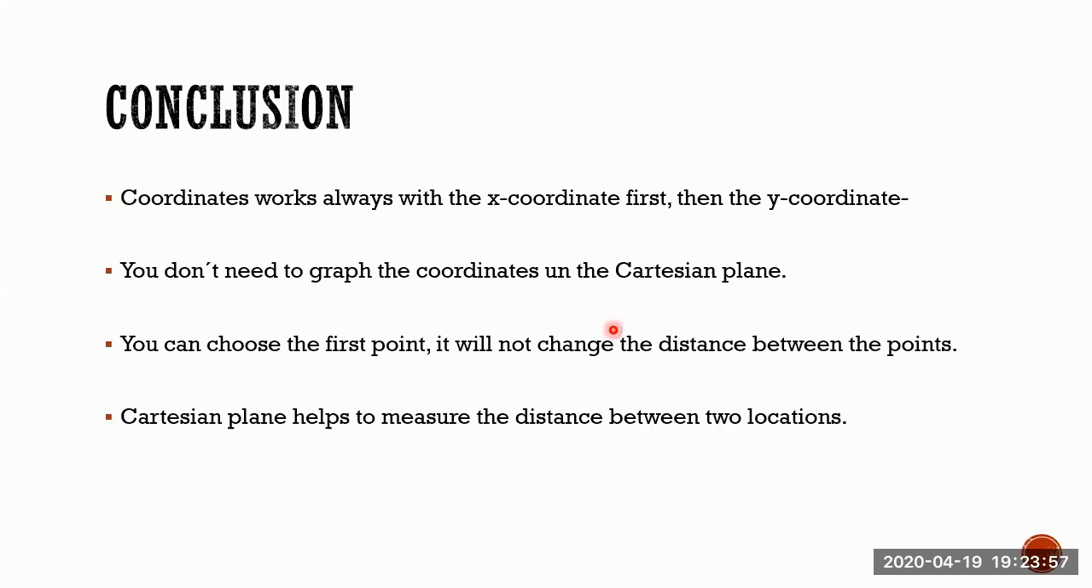conic sections, which is practically the topic. This is just a tool right now that we're going to need later. You can choose the first point and it will not change the distance between the points. So it doesn't affect your selection, as I told you. It's one of the conclusions too. And the last conclusion is that the Cartesian plane helps to measure the distance between two locations. Maybe you will have an investigation related to that one, something very simple you can Google. But more interesting is seeing the shape of the conic sections we will study later.